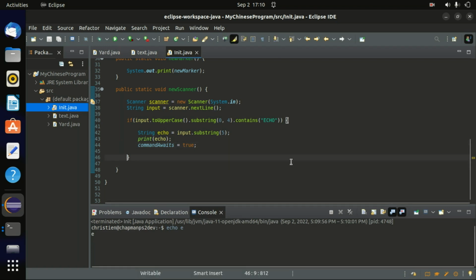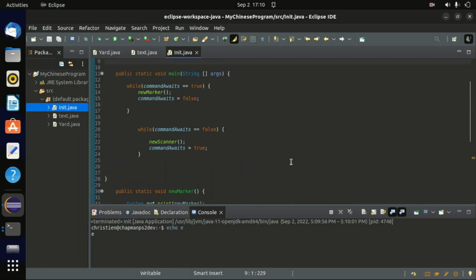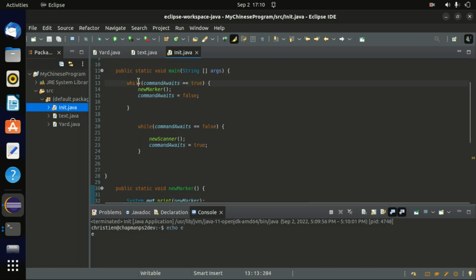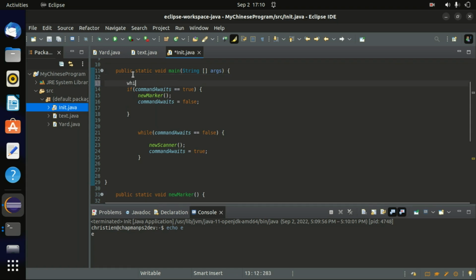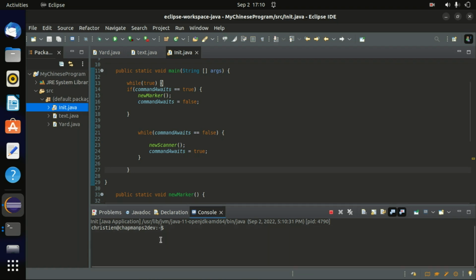So echo E. It keeps terminating, which is not what I want. So while commandAwaits equals true, new marker, commandAwaits equals false. Might have to change this to if. I'm very sorry. And then maybe we do while. You see, this stuff can get really confusing really quickly. It's going to take a lot of time to figure this out. Alright, so echo E. Oh, you see, we did it.